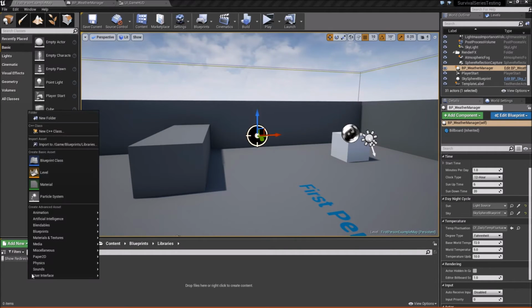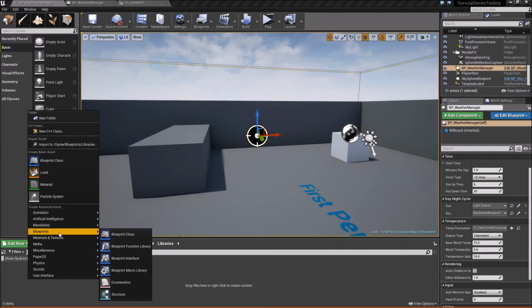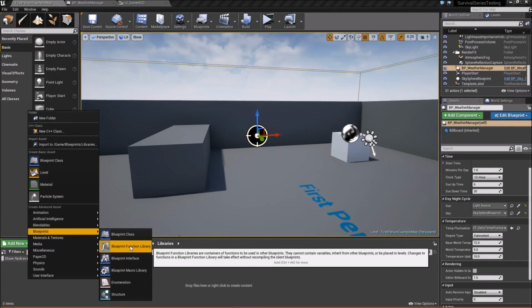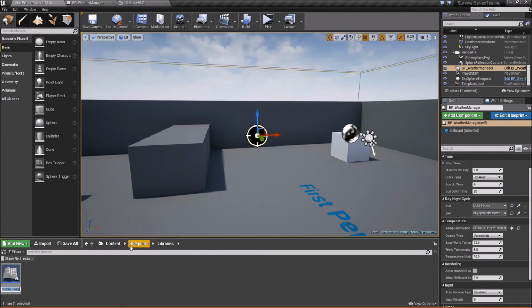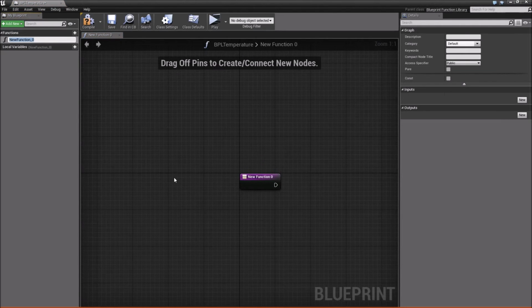So this one that we're going to create, we'll right click, go to blueprints, and choose blueprint function library. So I'm just going to call this BPL, blueprint library underscore temperature. Okay, so any functions that you want to have related to temperature, be it conversions or setting different temperature types. All right, that's kind of what we're going to do here.